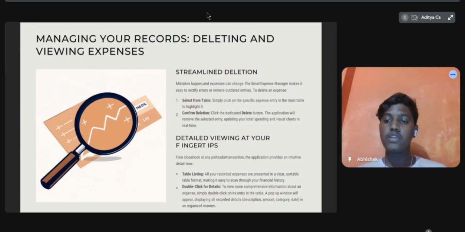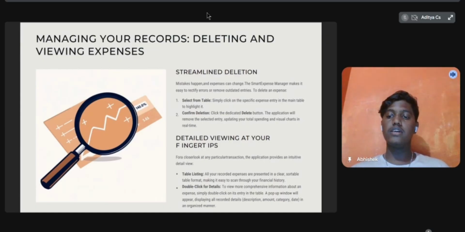Detailed viewing. In the table is a listing of all your recorded expenses, shown in a clean, sortable list. This makes it easy to quickly scan through your financial history. Double click for details. If you want to see all information about a single expense, simply double click on the entry. A small window will open showing all the details in an organized way.